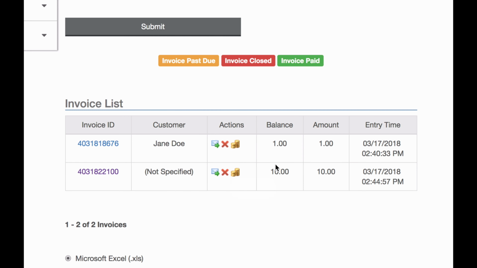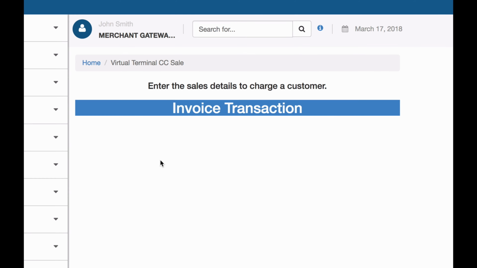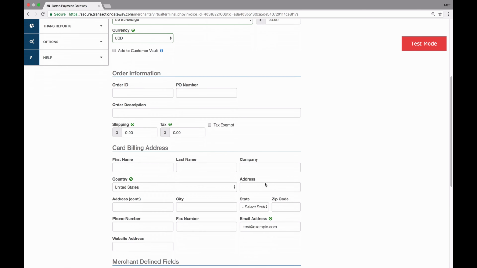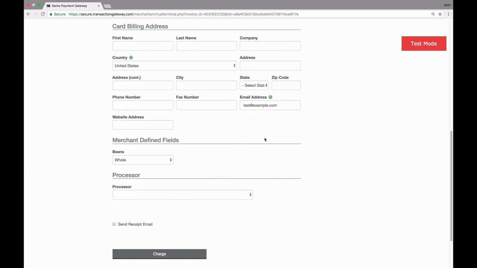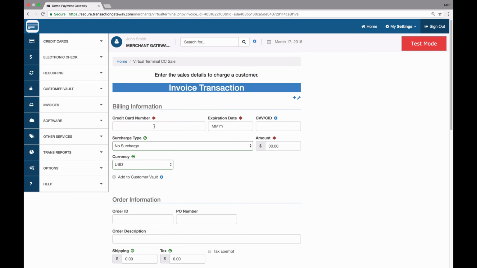So let's go ahead and pay one of these. Let's pay the one we just created. So I'm going to hit the coins here, and I can choose how do I want to let them pay, credit card or check. I'll say credit card, and now I'm taken to again, a page very similar to the sale page. It has all the information filled out. We only had the email address and the amount, so that's all that's here. But I can enter a card number.